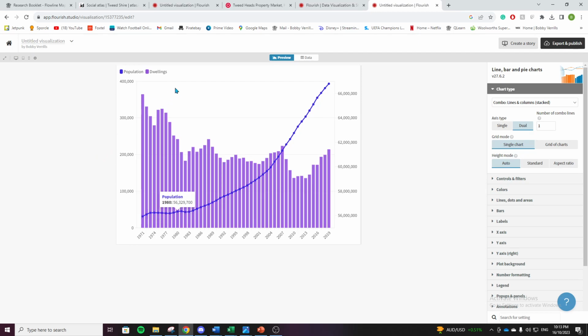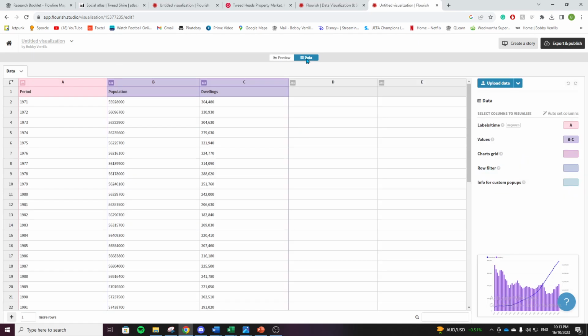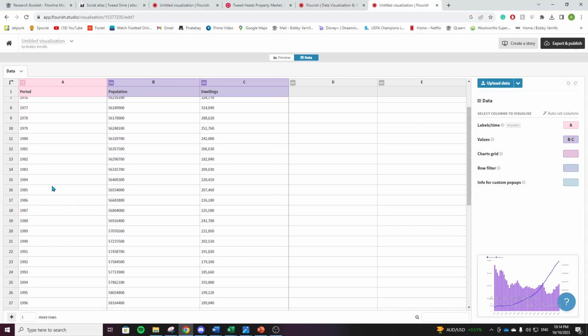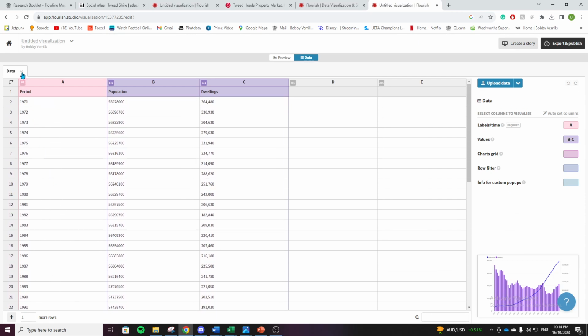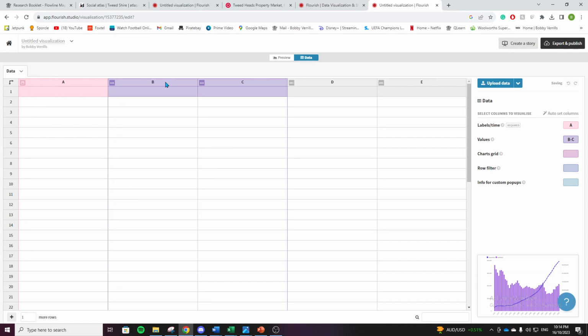So what we have to do, you see up the top here there is a preview section and a data section. You're just going to click on the data section. You'll see that it already has data inputted in. With this data, you're just going to click on this arrow up here and you're going to clear the sheet. What this allows us to do now is to place our own data in here so we can create our graph.